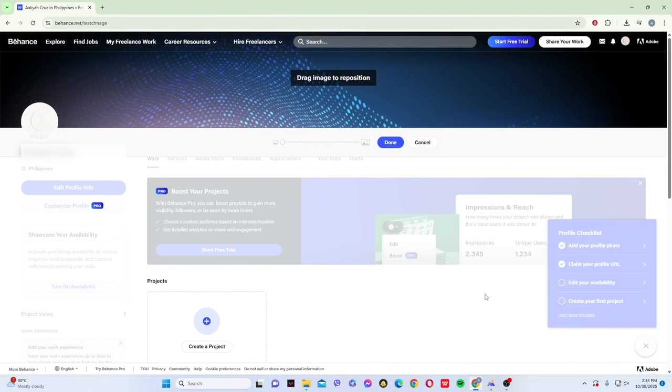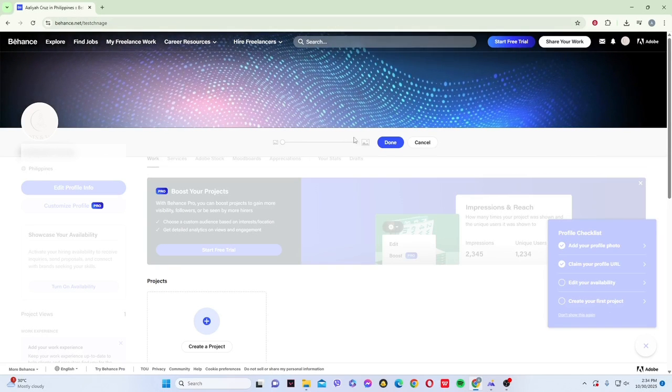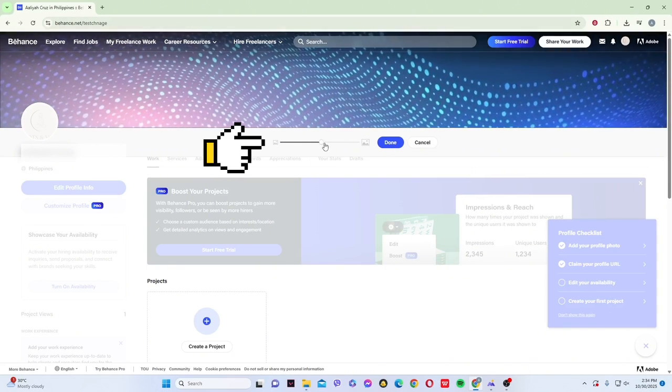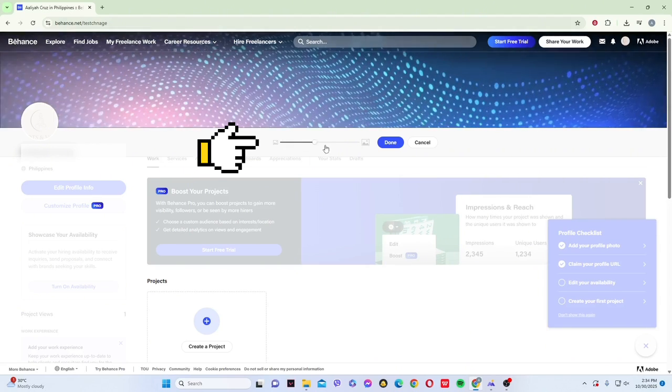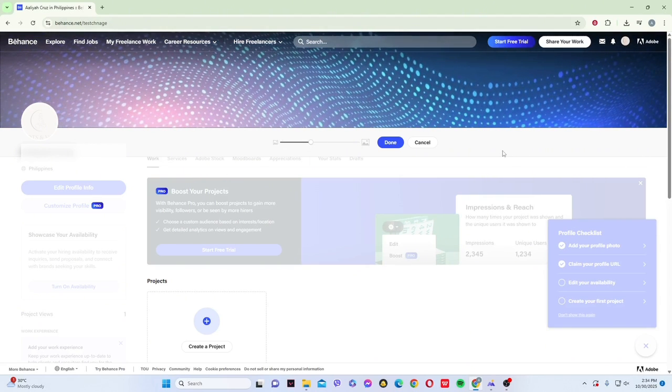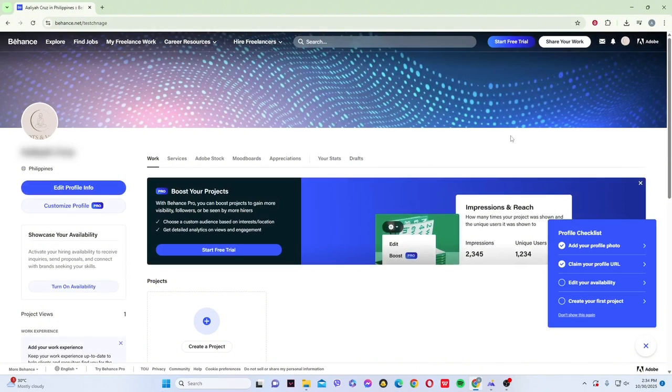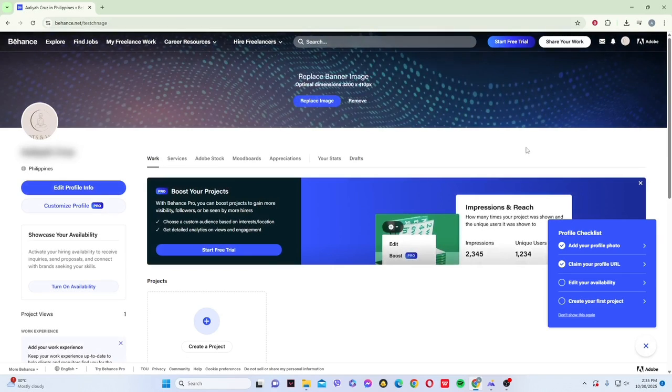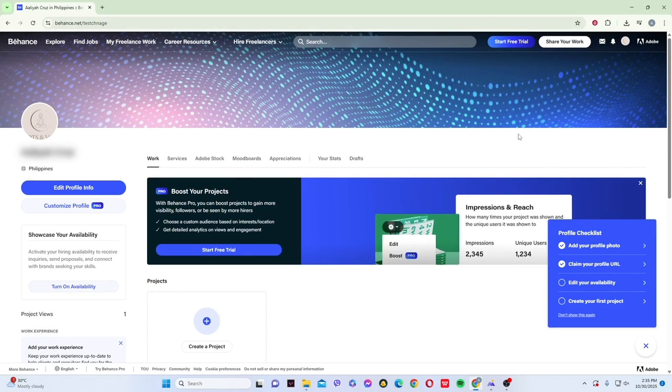After that, you'll have the option to drag the image to reposition it. Then, you can also go and zoom it in or out if you want to. Once done on resizing the image, just click on the Done button. Now, you will have your banner image on Behance.